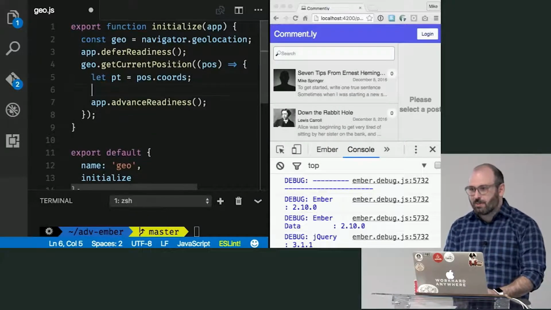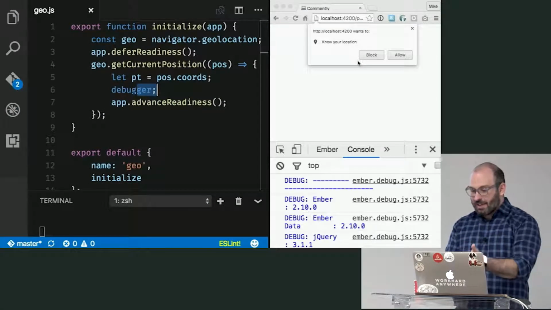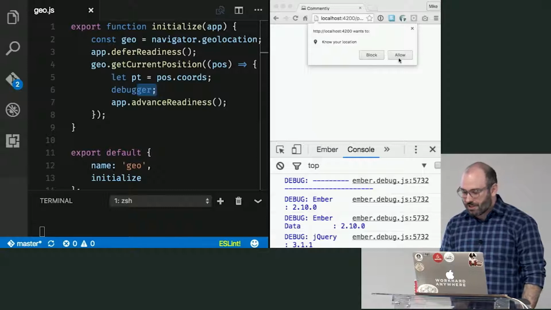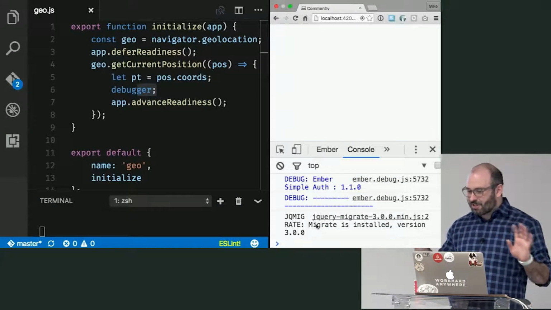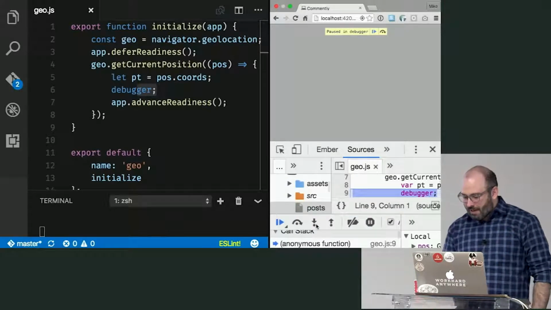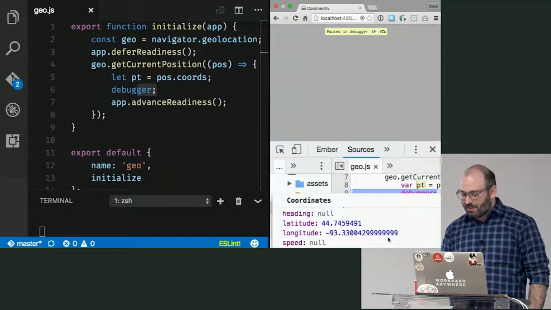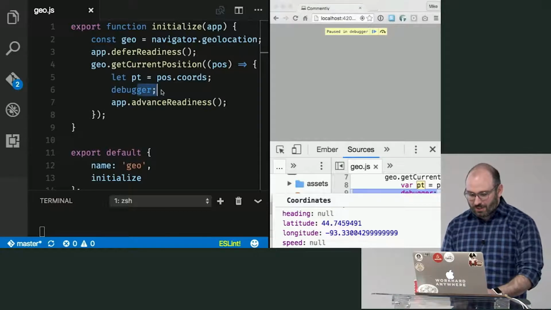So I'm just going to do a debugger here so we can see how things are going. All right, so good. We've got Chrome asking for my location information. I'll allow it. And right now it's trying to figure out where I am. All right, and now we've got a position object here, which has an accuracy, and a latitude and longitude, and some other stuff. So I'm really just interested in latitude and longitude.